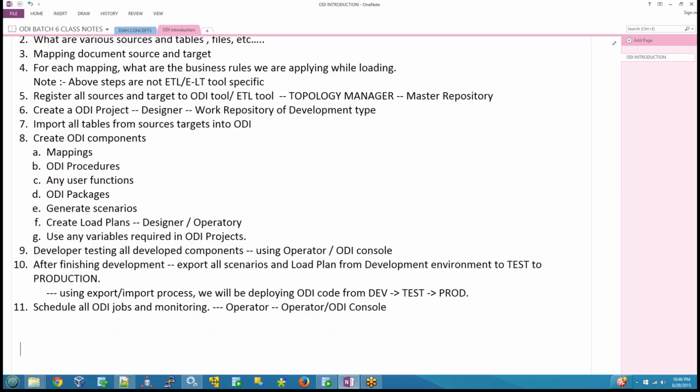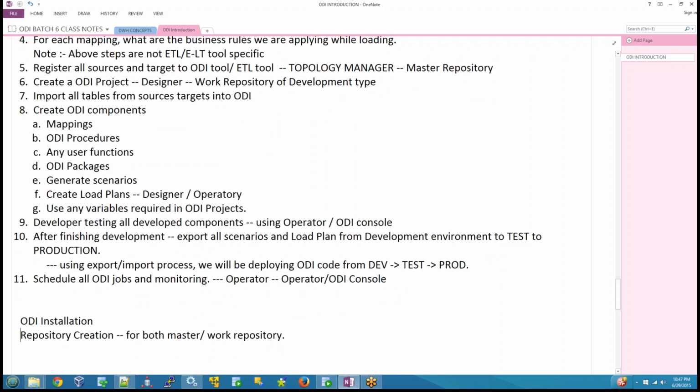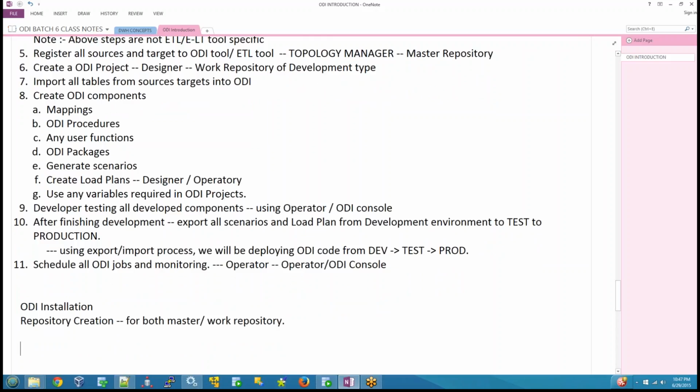Before doing all these steps, what we need is the ODI installation, and repository creation for both the master and work repository. Once the ODI installation and the repository are done, we need to connect to the repository. Once the repository connection is there, then we can start the development.